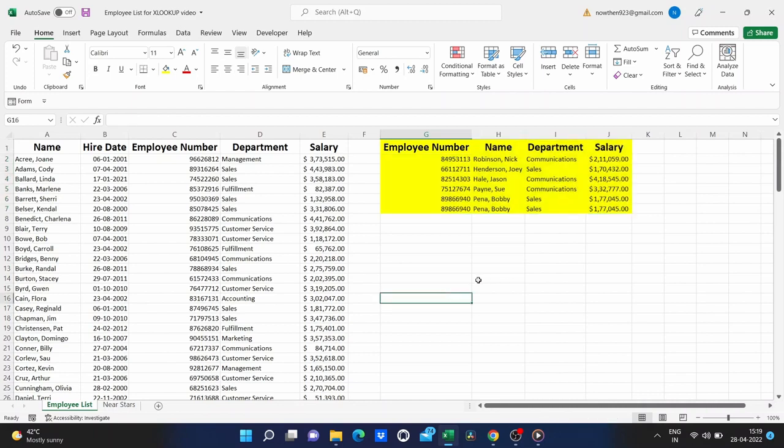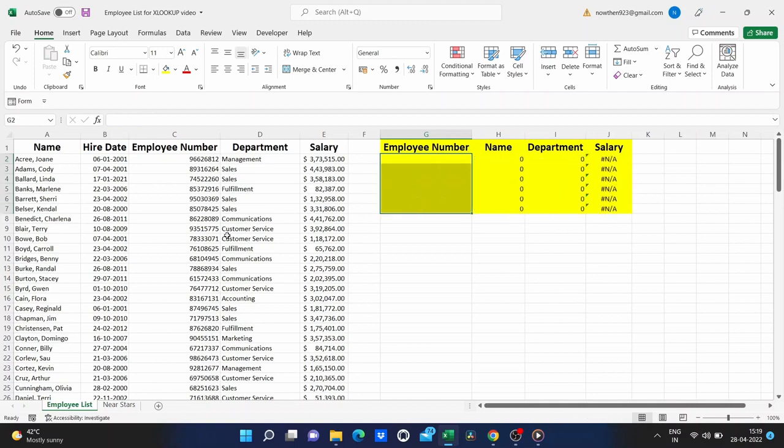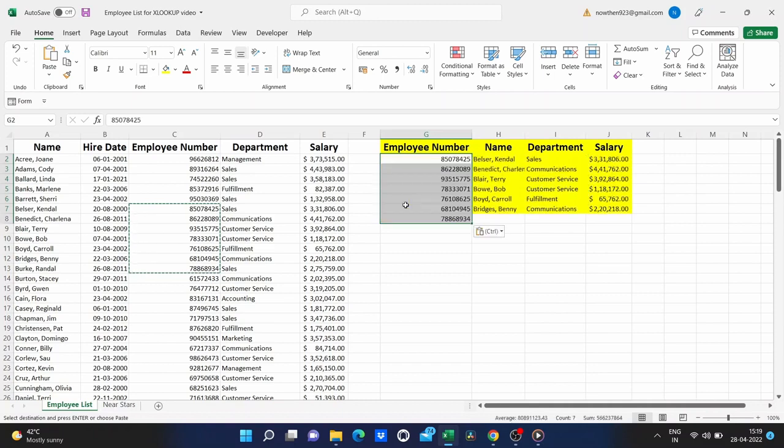So now, I could use this part of the spreadsheet as a form that I could use to look up an employee number or a series of numbers all at once. So, I'll clear out the contents of those cells, and I'll take a few of these numbers and paste them in, and you can see the names are looked up, the department, and the salary, and they're all produced so that I can see them.